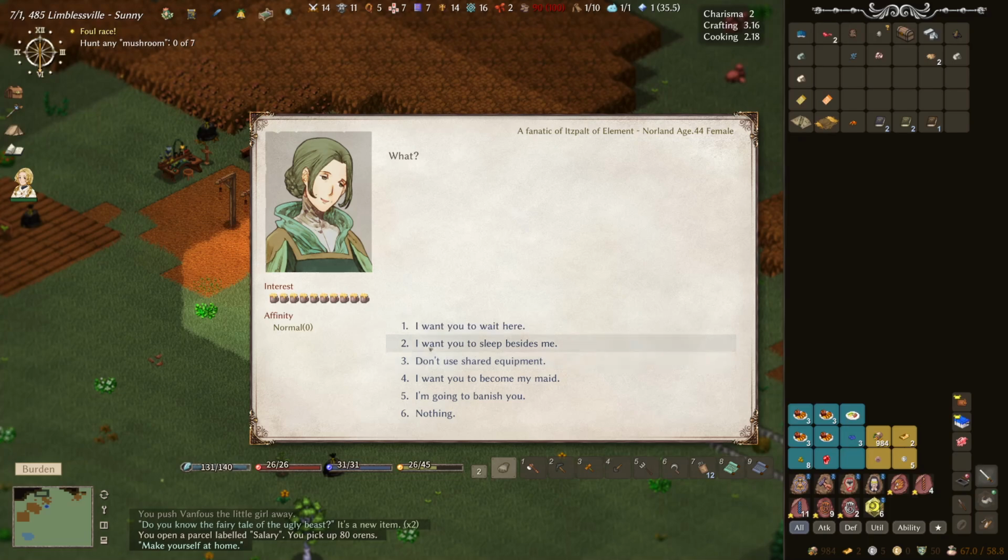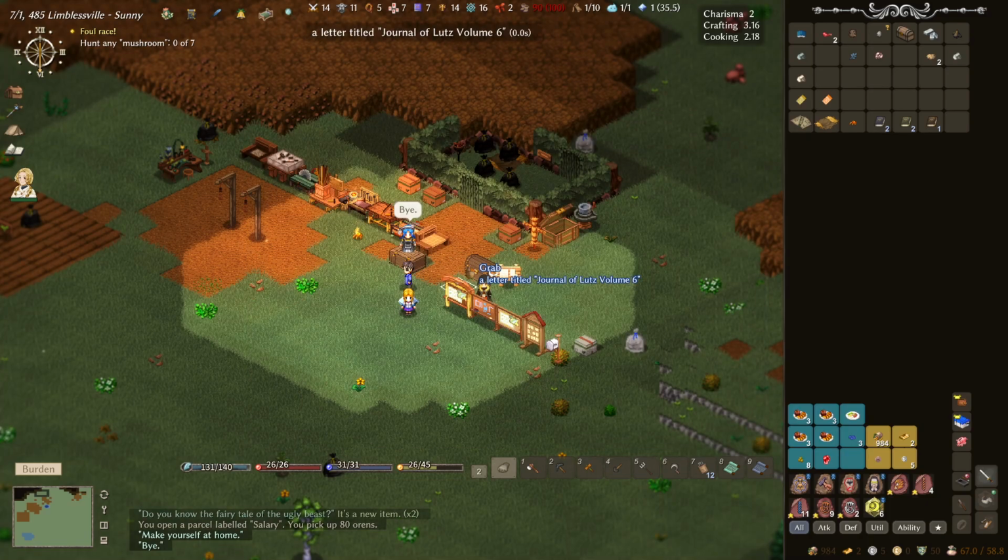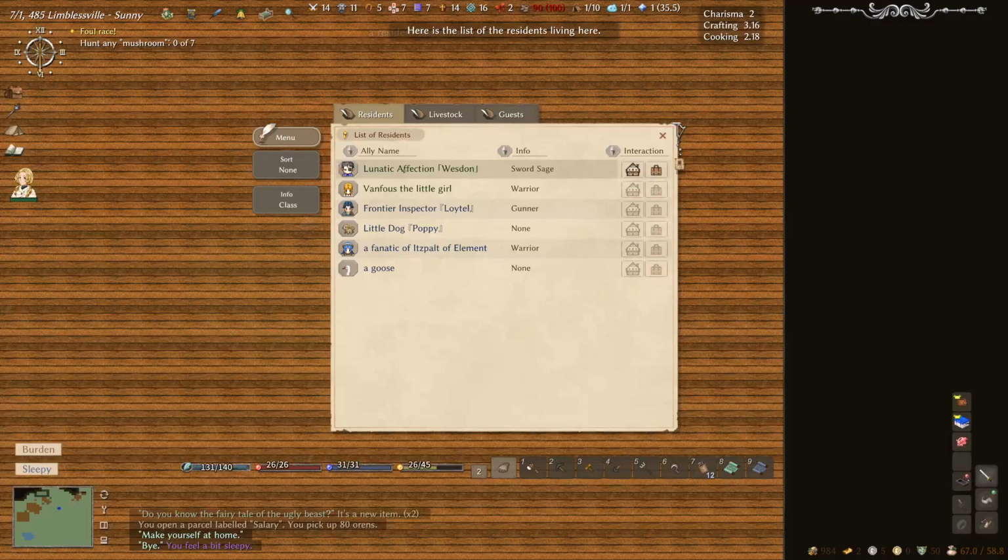Yeah, this was one of the new update options here. I want you to sleep beside me. Obviously the translation's a little off, but I wonder what benefit you get for that. I mean, obviously there's romantic implications, I would assume, but otherwise. Don't use shared equipment. I want you to become my maid. Interesting. Okay. Well. I think I need the resident board, right? Yeah. Okay, so I can see them. Oh, I can change their name. Well. Let's do that then. Let's name them.